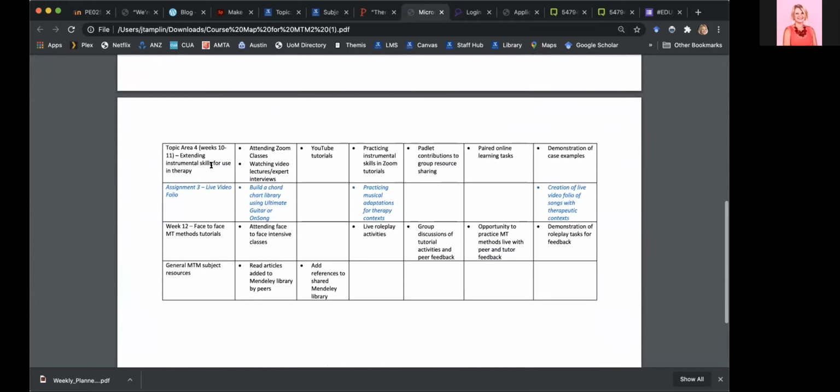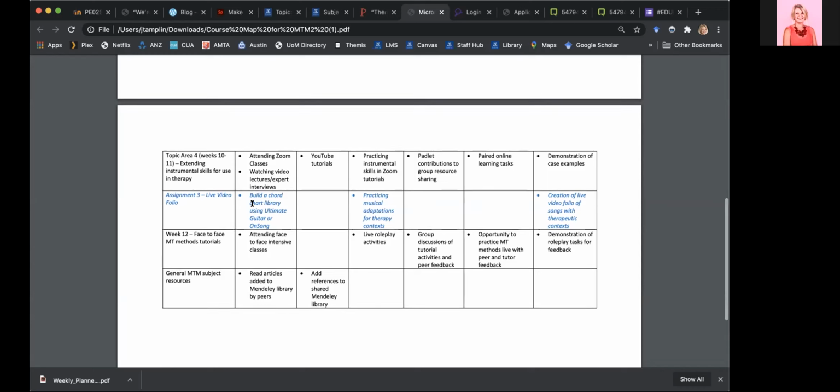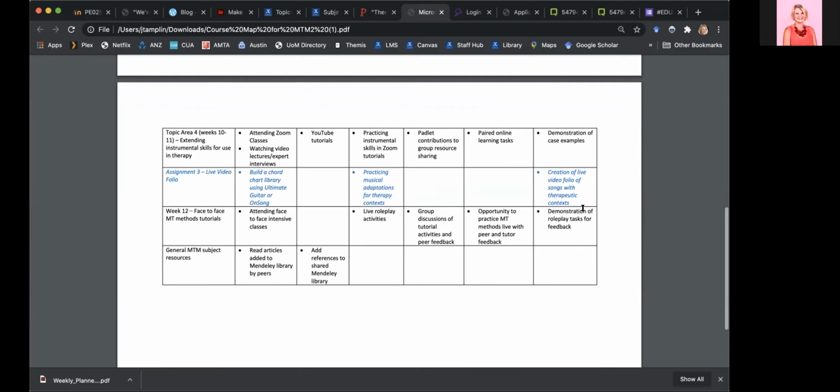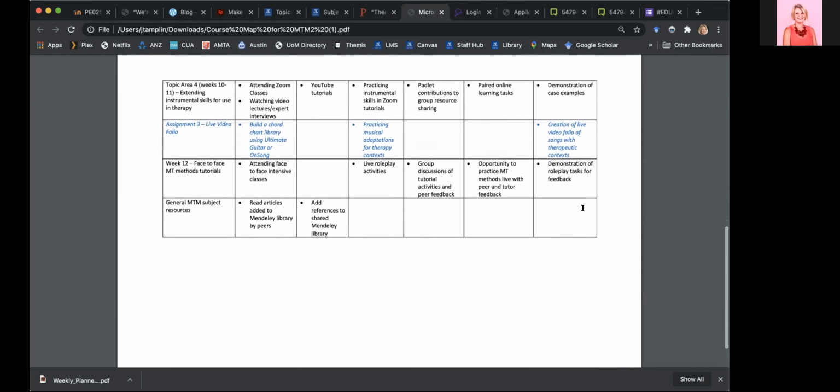And then the final topic area as well. And then the final assignment, which is the summative assignment, the first two are formative, is a live video folio of 15 songs and some last minute adaptations that they need to do.